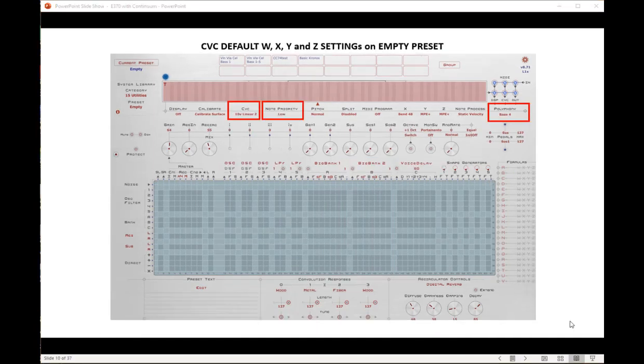Let's take the first use case. We'll create an empty preset, no Eagan matrix programming, and we'll set the default CVC options to 10 volt linear Z. We'll set note priority to low, and we'll set polyphony to base 4. This is a very standard setting. I'll be able to play my continuum, and the CVC will play up to 4 voices if I'm holding down 4 fingers, and I can then use that CV output to do whatever I like with.